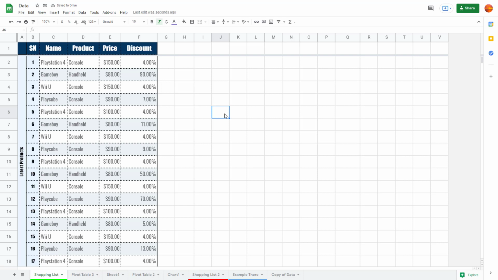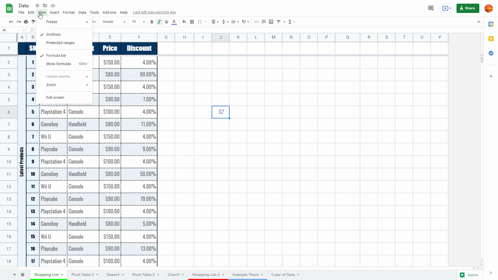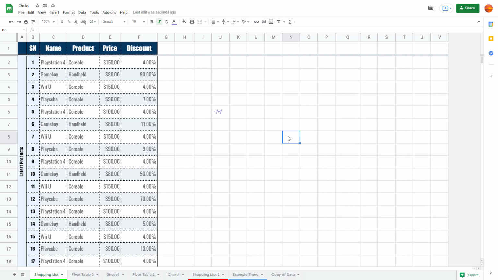If you want to see a formula, let's say for example, if I were to press equals right here and type in 1 plus 1 and enter, then you can see that I see 2. But if I want to see the formula itself on the cell, then I can go over here onto View, click on Show formula, then this is what you have, as you can see right here. So you can see the formula instead of the data.